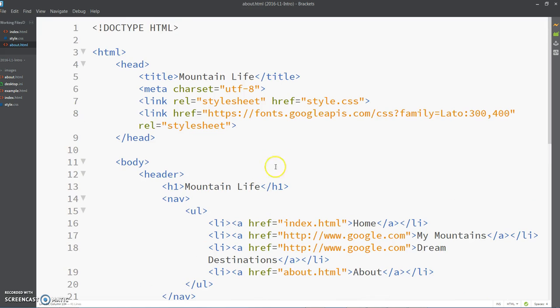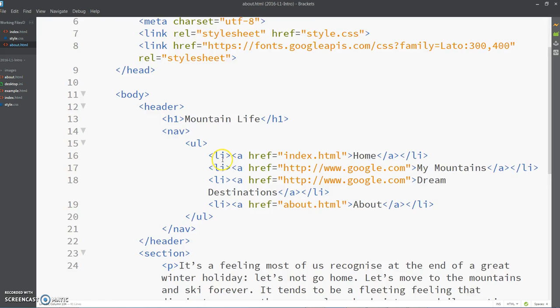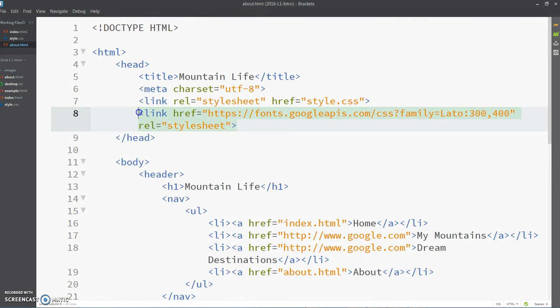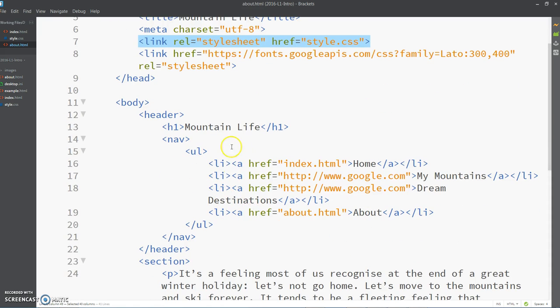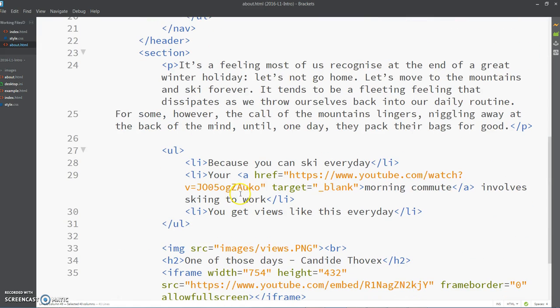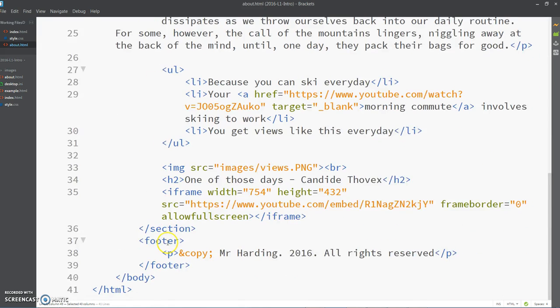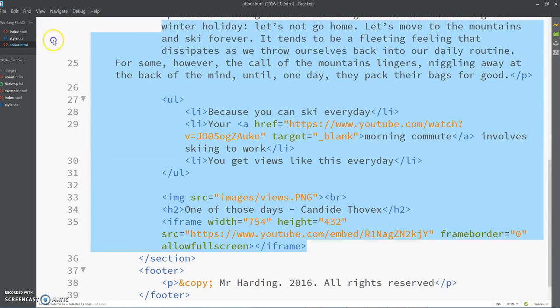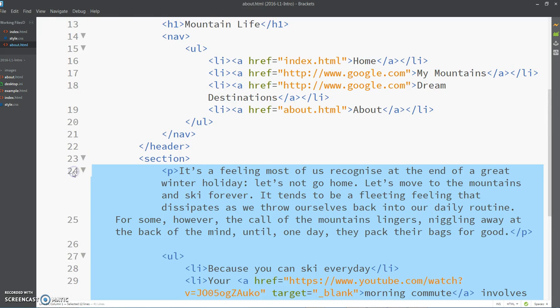Now if we have a look at our about page, remember we want to keep all of this top section the same. We have the link to the same CSS sheet up here, so all of those rules we applied to all of these navigation and heading elements will stay the same. The only bit that we want to change is this content that's inside the section, so I'm going to just select everything there that's inside the section and delete it.